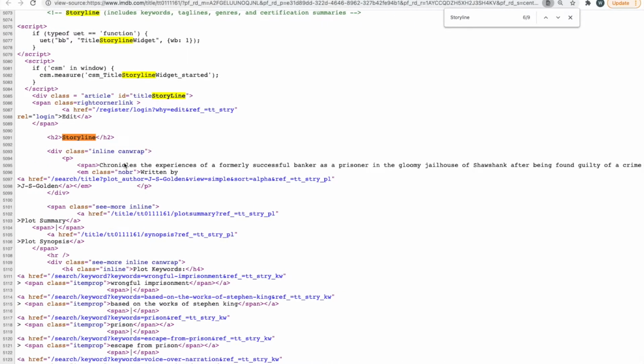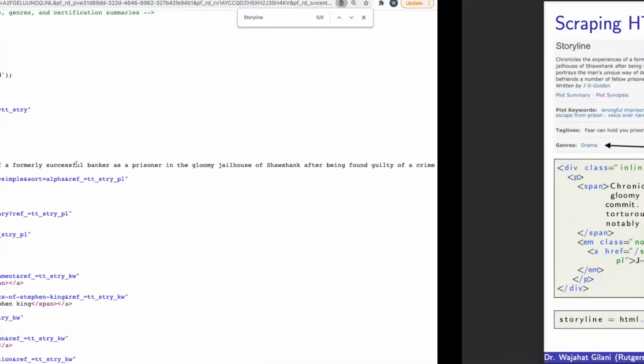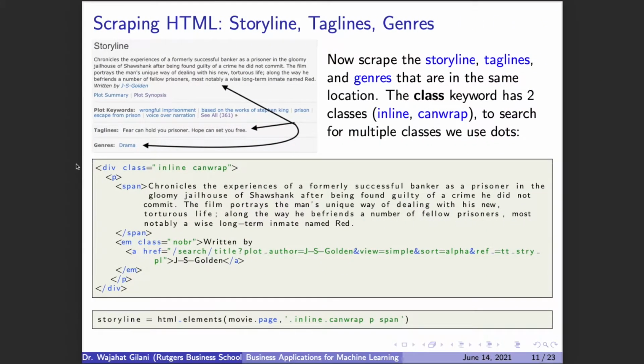Now check it out. This is in a div class called inline can wrap, and then the span is within a p. There's a p object, and there's a p HTML tag, and there's a span HTML tag within that. So I've got a lot of stuff going on here. I've got two classes first of all. So let's go ahead and grab the two classes.